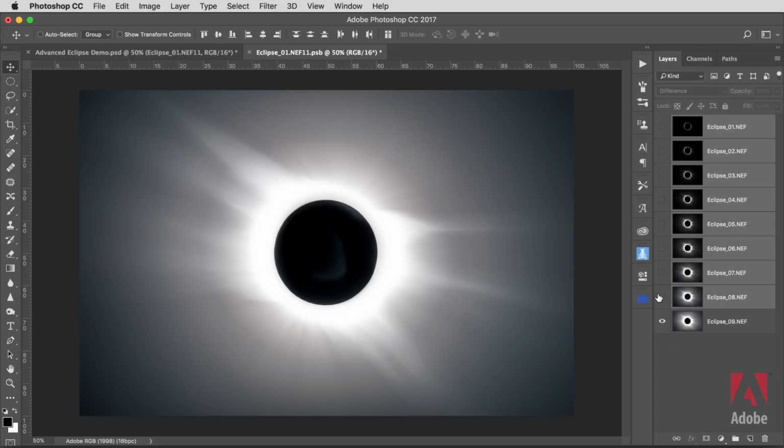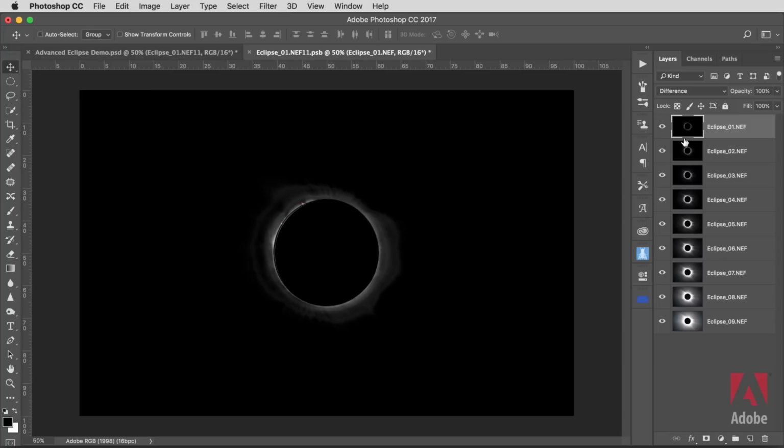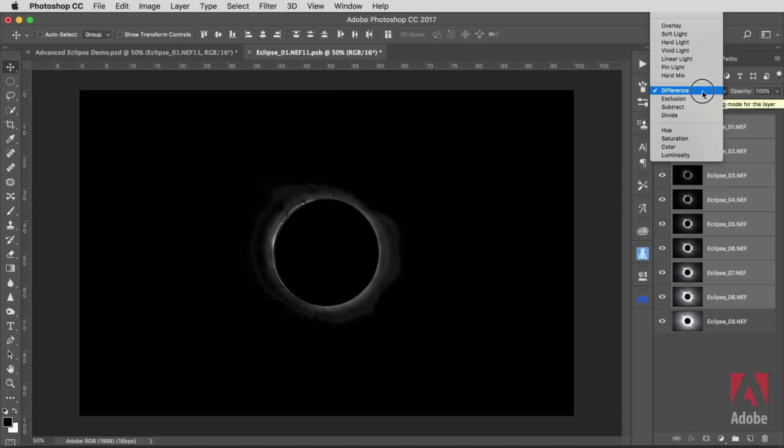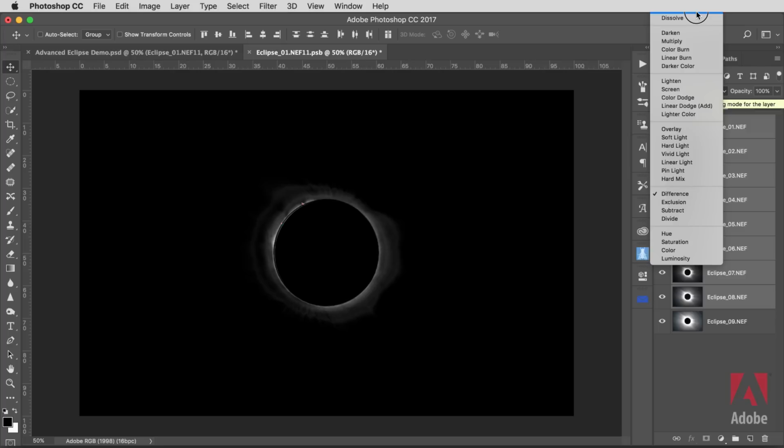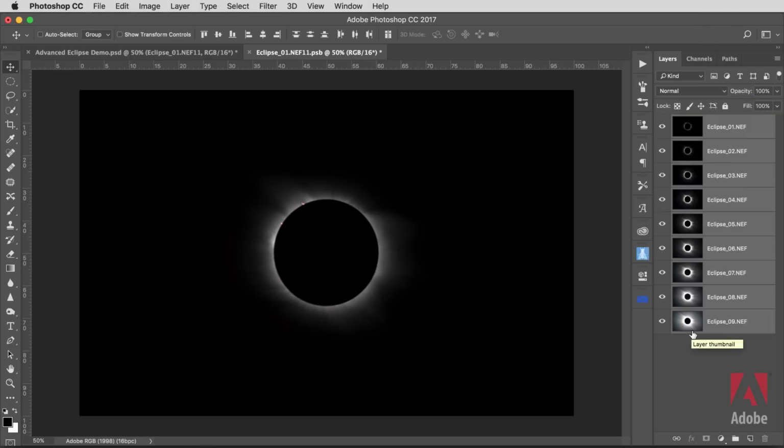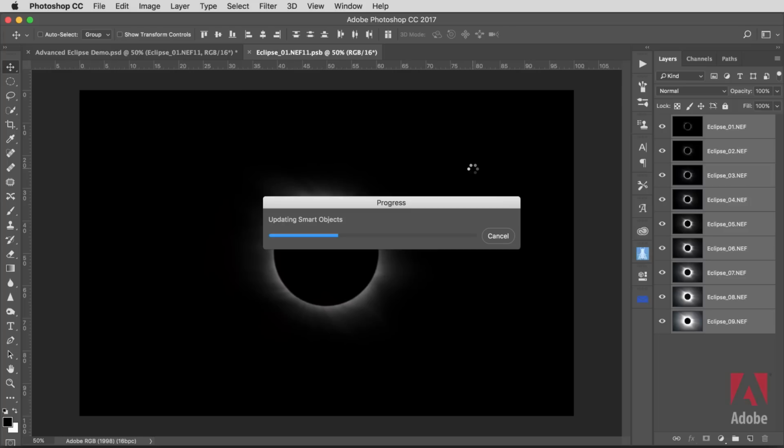Okay, now I'm going to turn back on the visibility of all of my layers. Then I'm going to select all the layers, as you see here, because I need to switch from the difference mode that they're currently set in back to the normal mode, just like this. Excellent. And then I can close this document and save it. So now all of my adjustments will then be saved, and then they'll be applied to that smart object.